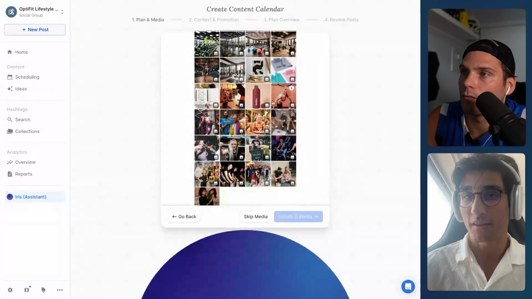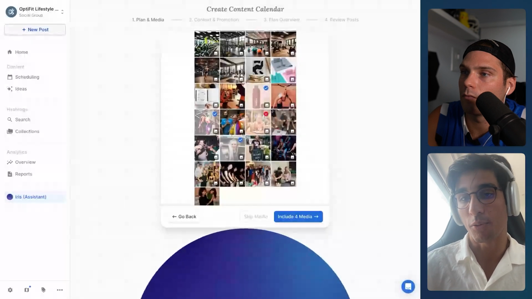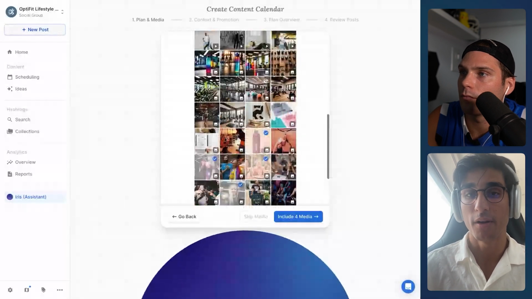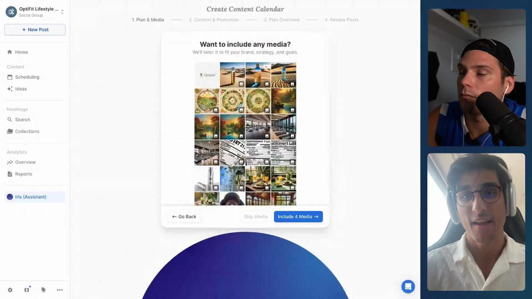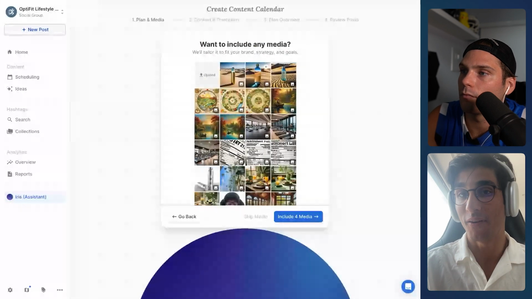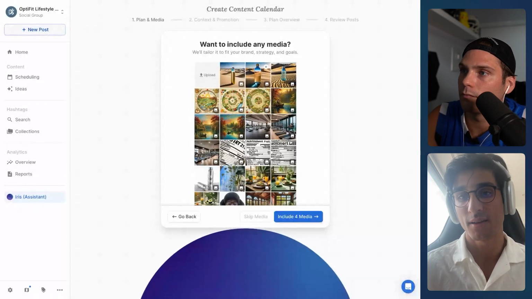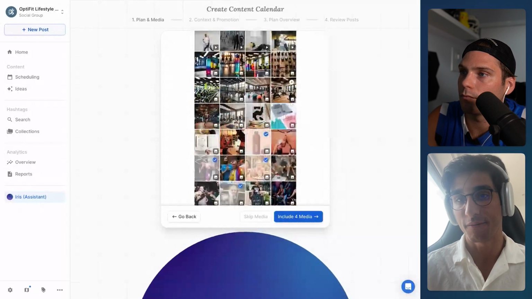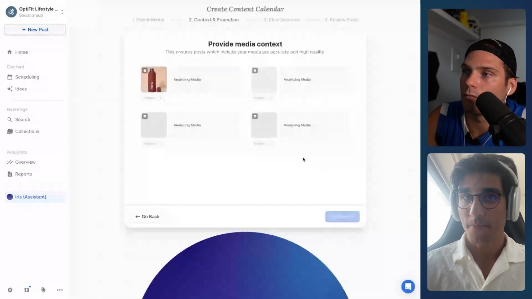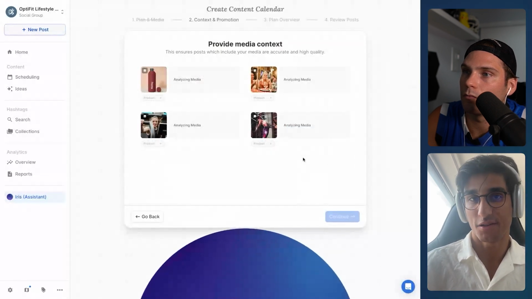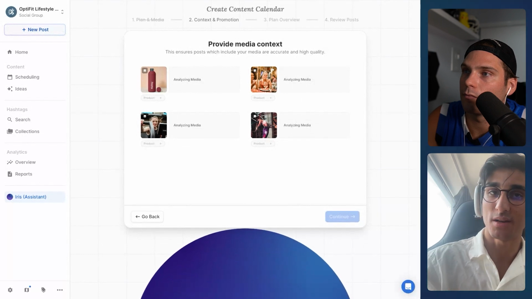I'm going to provide this one and these, and I think I'll provide 4 assets at the moment. As a reminder, we're setting up a 2-week content calendar, and our strategy is set at 4 posts a week. So we're expecting to receive 8 posts from Iris, and I'm going to provide media for half of those at the moment. So I'm going to do this, and the first thing Iris is going to do is start by analyzing what is in your media.